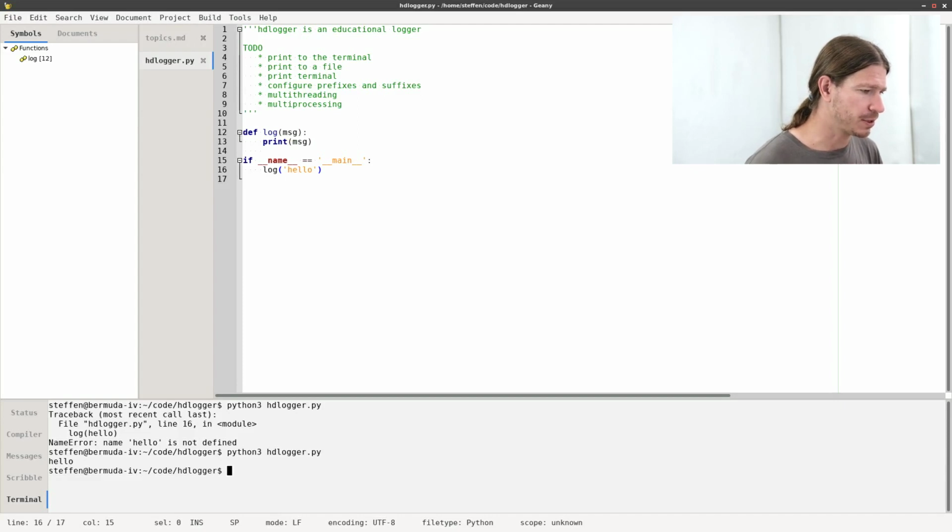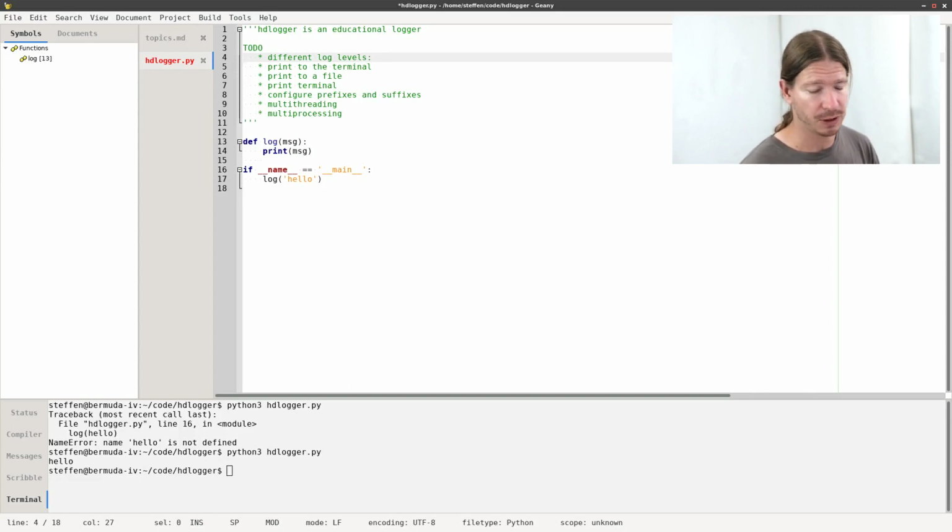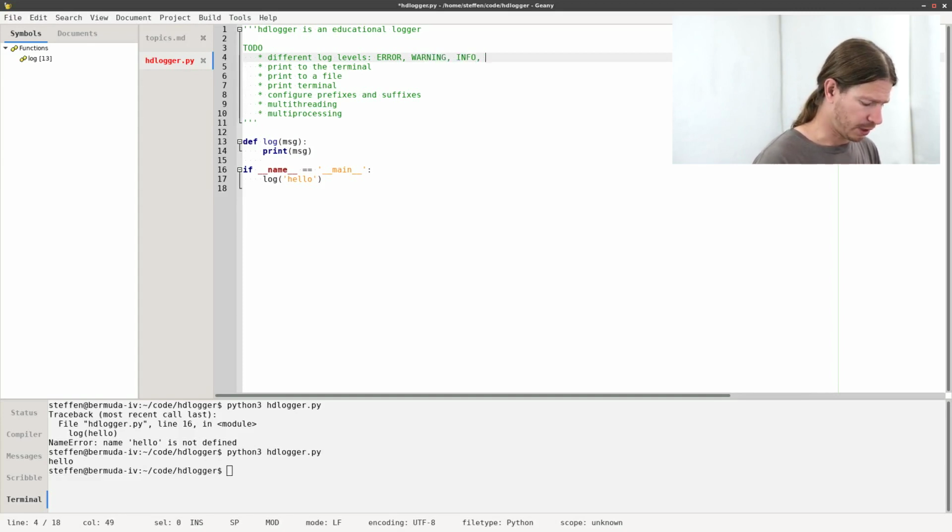Okay, so hello is printed, great. So what, oh, I forgot one important thing up here, and it's actually one of the most important things. So we already can print to the terminal, that's okay. But we also want to have different log levels, and I'm going to steal from the logging module here: error, warning, info, and debug.